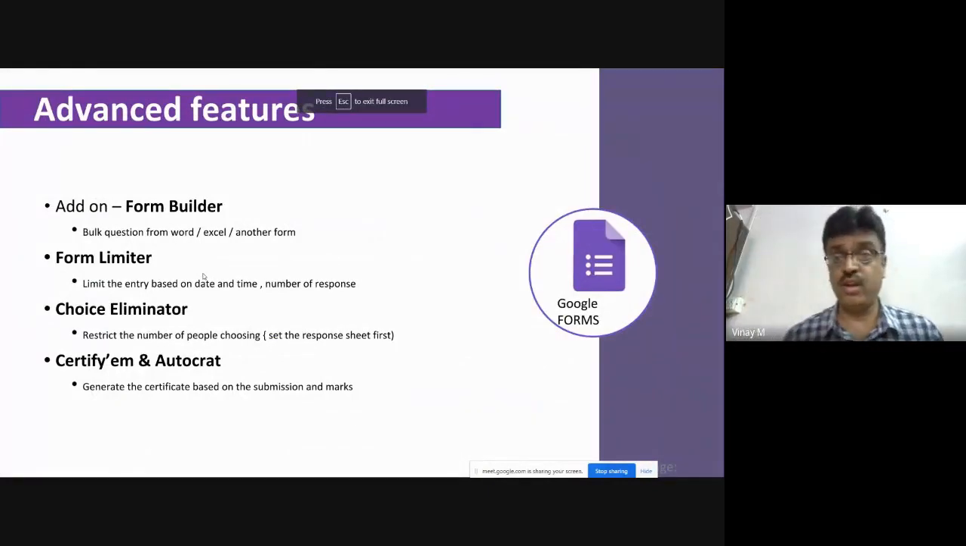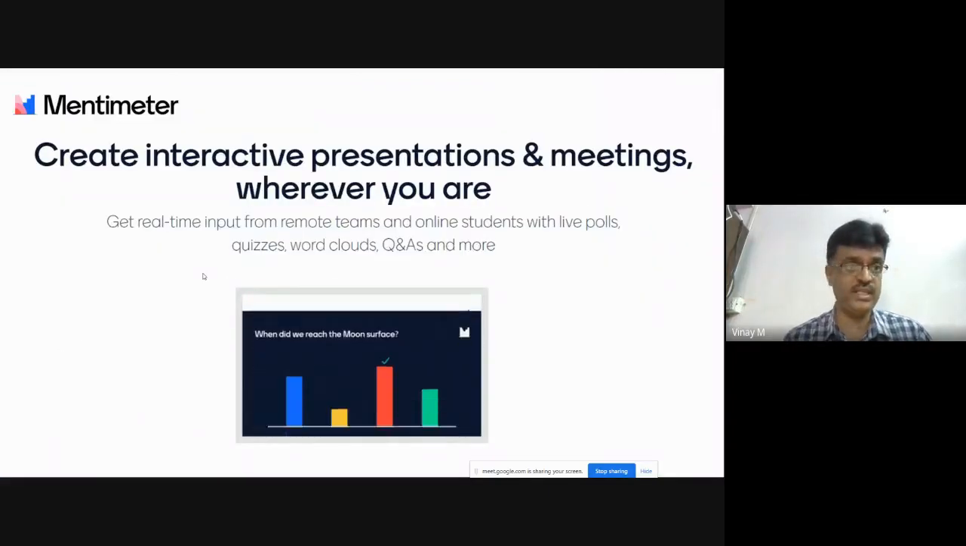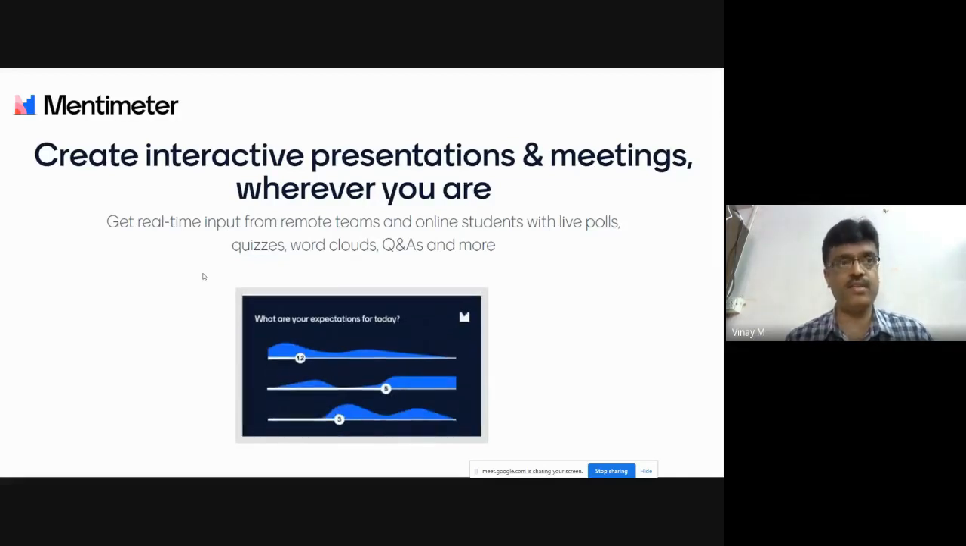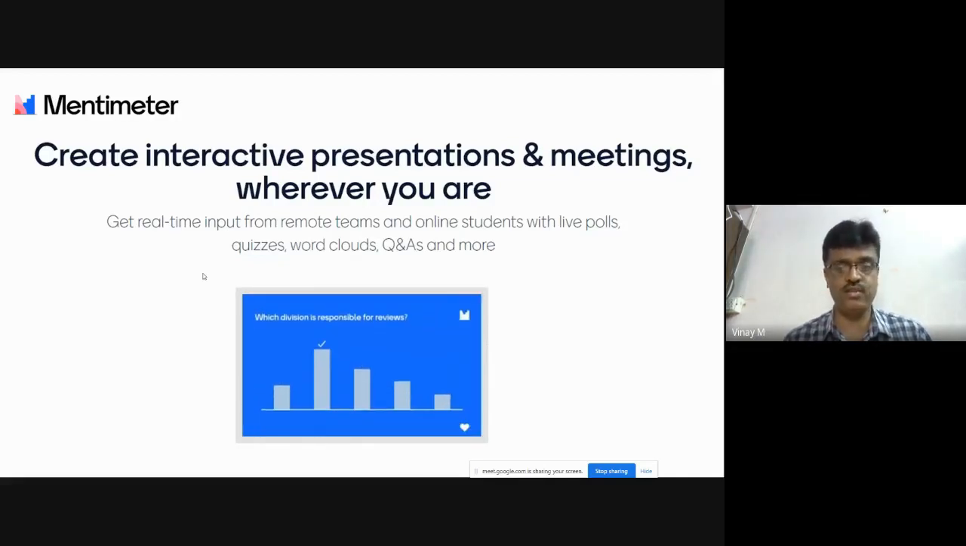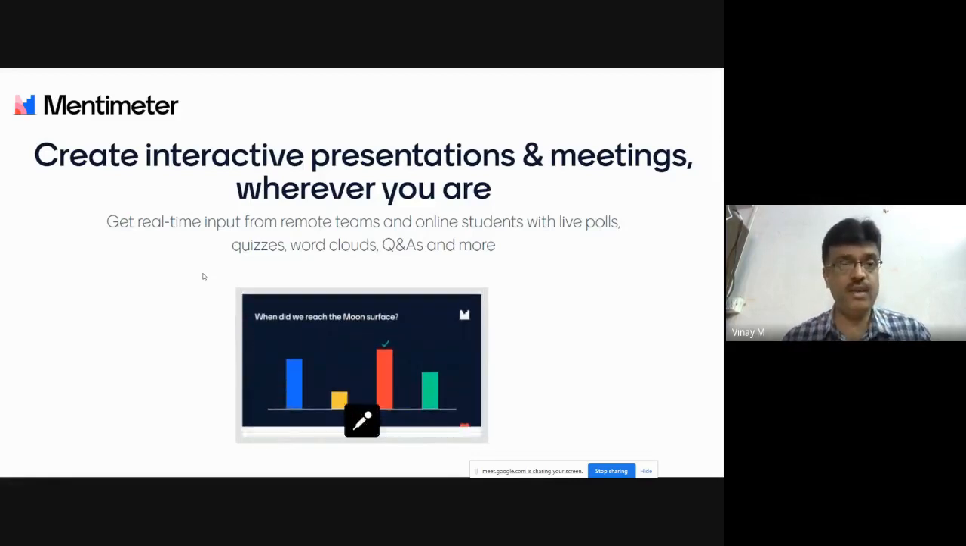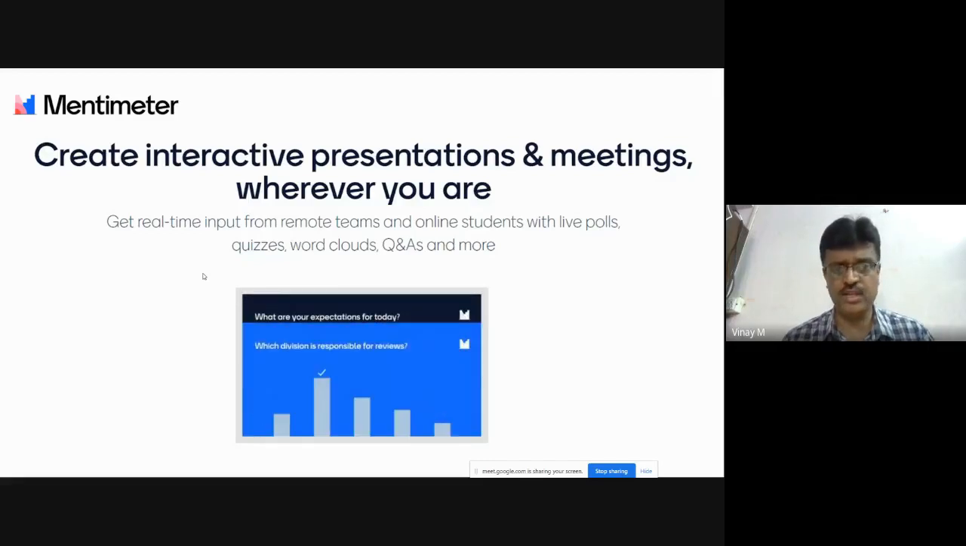Choice Eliminator will take much more time. We'll be spending more time only on Google Forms, which I will give you as an option to explore more so that you can work on that part. But otherwise, Form Builder, Form Limiter, and AutoCrat are how this works. Next is what I used yesterday, called Mentimeter, to know the pulse of the students and know their values. This will be useful for engaging them in the classroom.